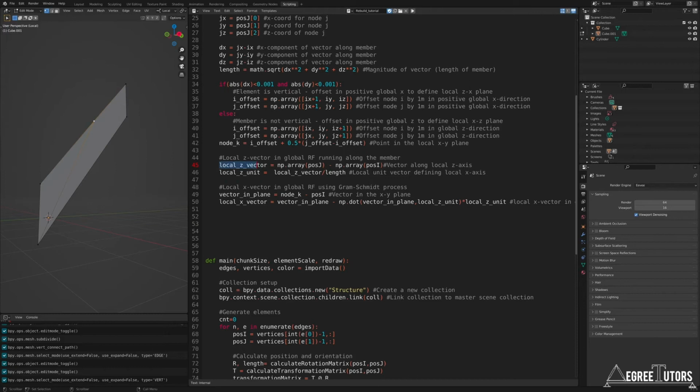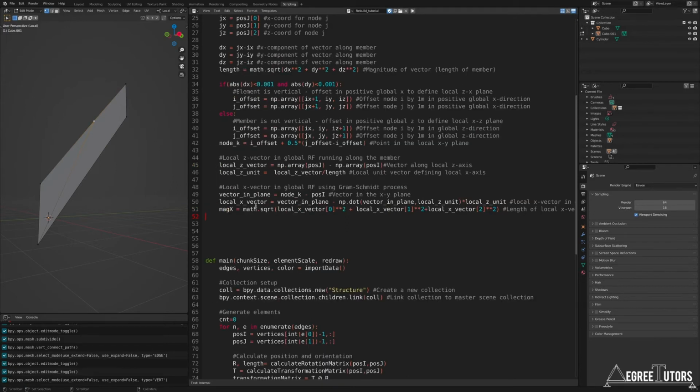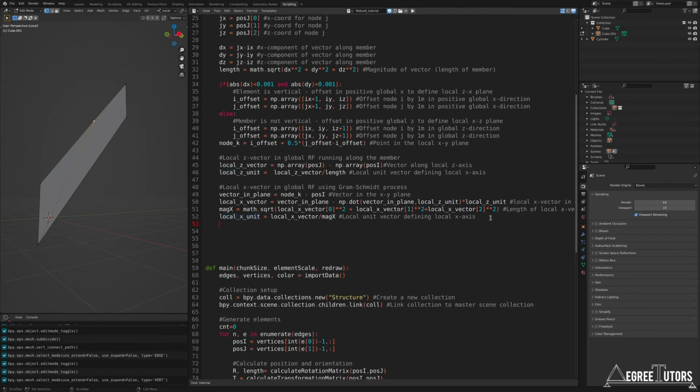To do that, I want the magnitude or the length of the vector I just created. So we're going to call that mag x, right? So that's just going to be the square root of each of the components of this vector squared. That's pretty standard stuff. And then I can get the unit vector in the x direction by taking that guy and dividing it by the mag x, right? And so that is your unit vector in the local x direction for the element. So that was your Z vector and that was your X vector. Right, great. The last one is the easy one.